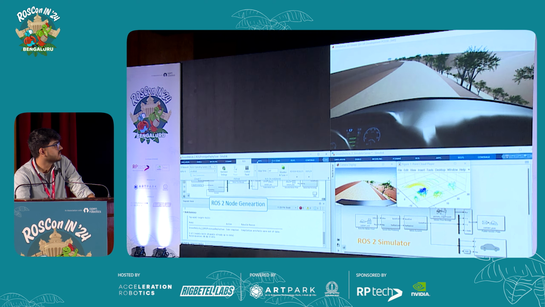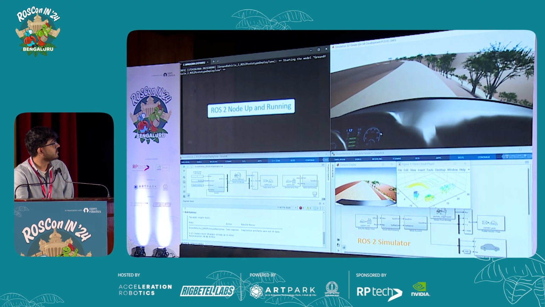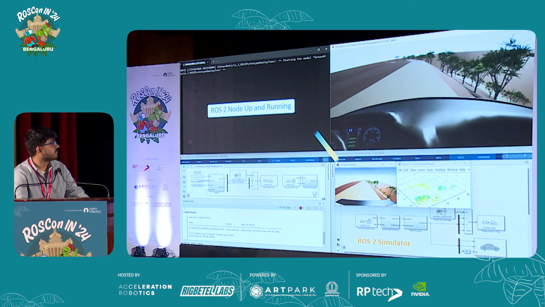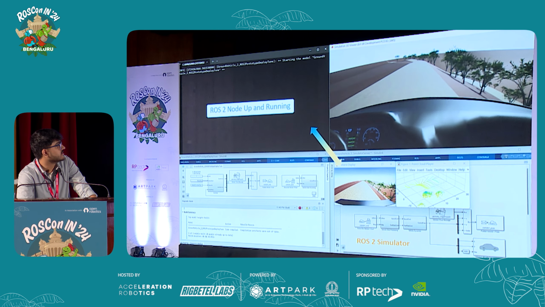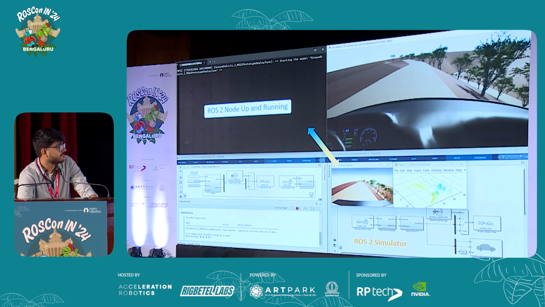Here's a demonstration where in just a single click, I'll be deploying my ROS node onto the hardware. On the bottom left side, we have our Simulink interface from where we will deploy our node onto the top left side where we have the terminal from the hardware. As you can see, the node is now up and running and it is communicating with the external simulator.